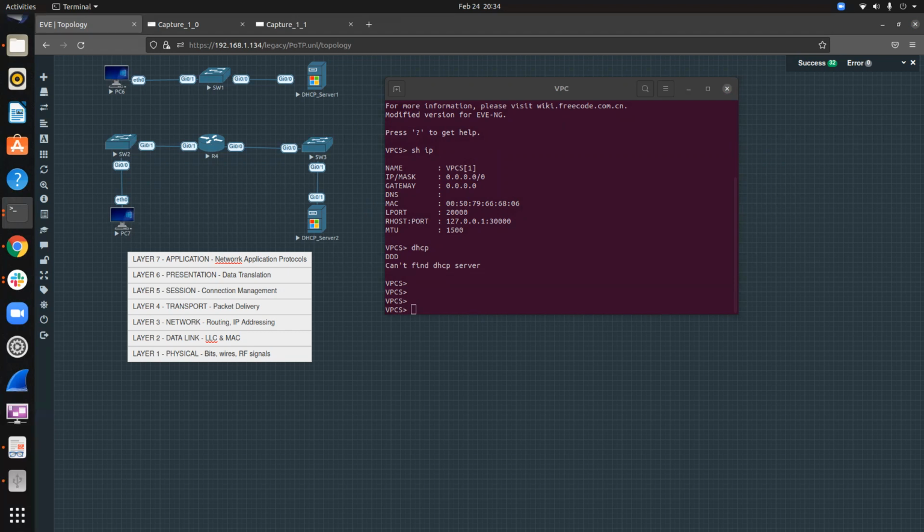So we're gonna go ahead, let's take a look. Let's check something here. Are we on the top topology or the bottom topology? We're at the top topology. Okay.